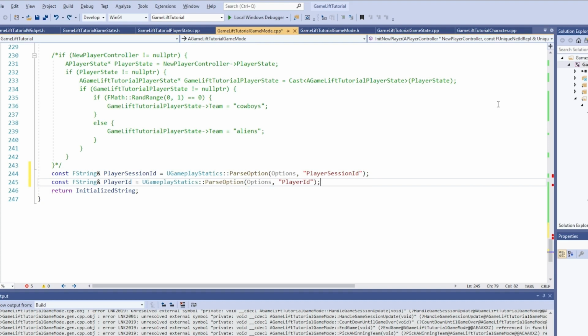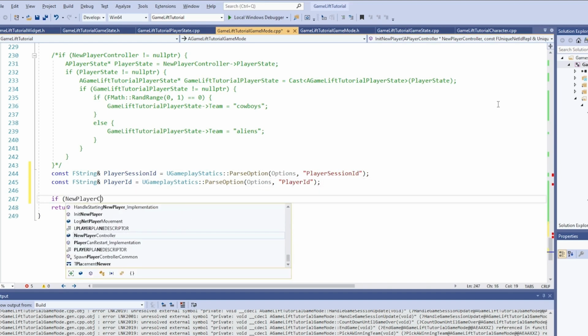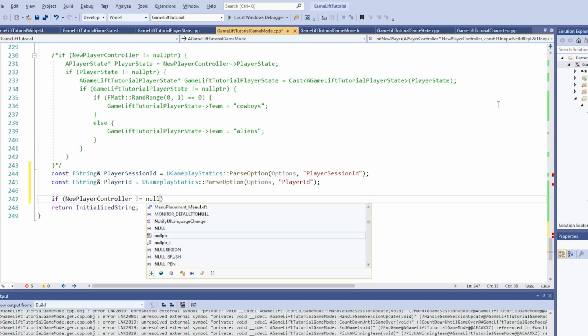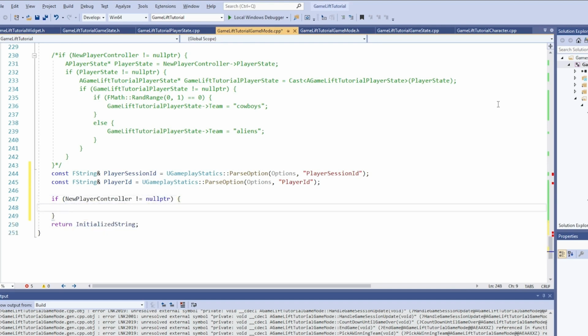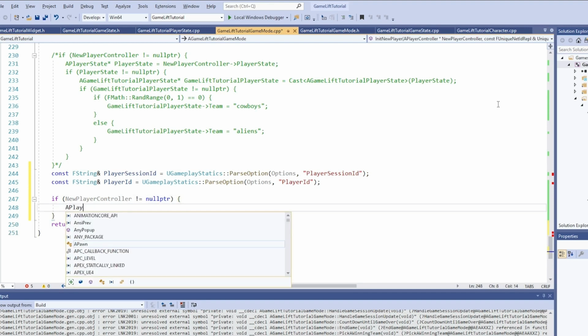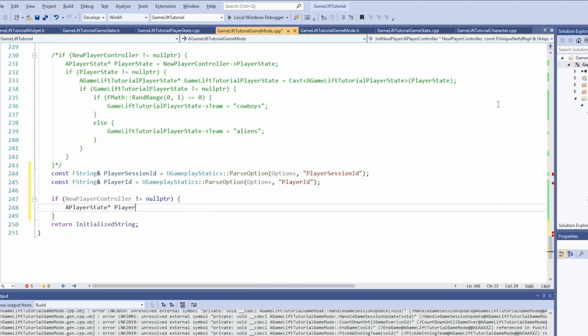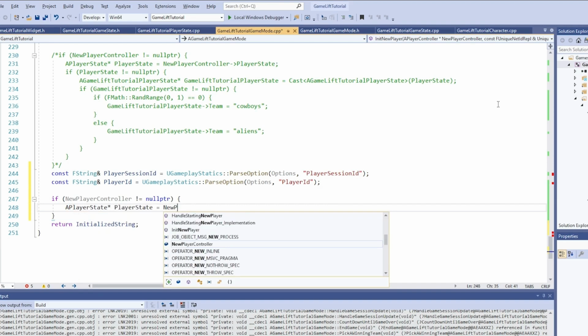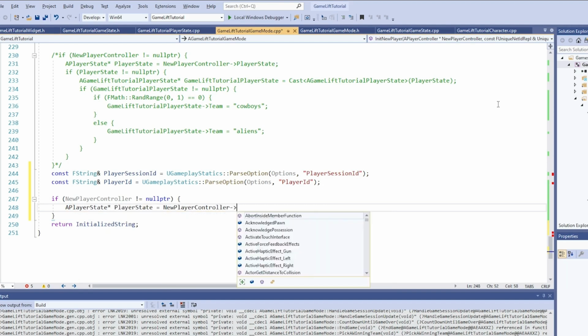And now let's do a quick null pointer check on the new player controller parameter by typing if, in parentheses, new player controller not equal null pointer, squiggly brackets. Now let's get the player state from the player controller passed into this method by typing a player state star player state equal new player controller arrow player state.